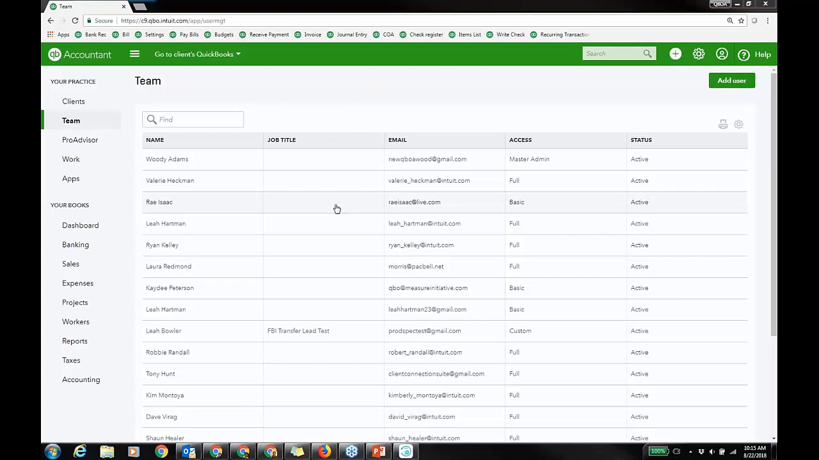Now, back to my point of this Your Books file. Because I'm the master admin, or a full user, I can see everything: team, apps, work, all that stuff. In the firm file, I can add team members. I can go into add client like we looked at.